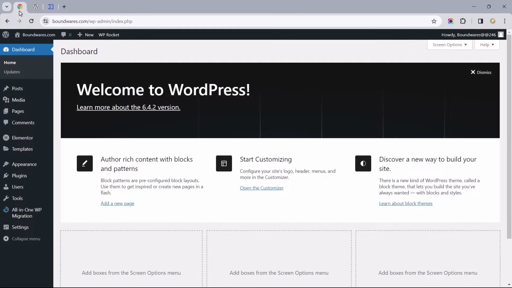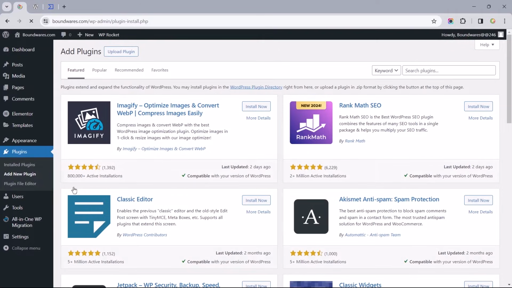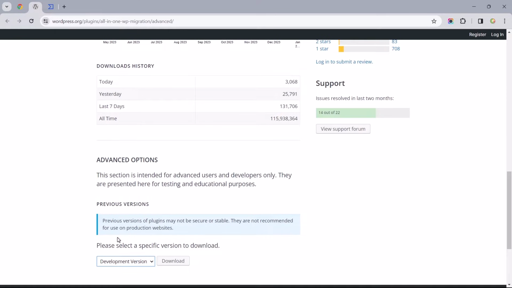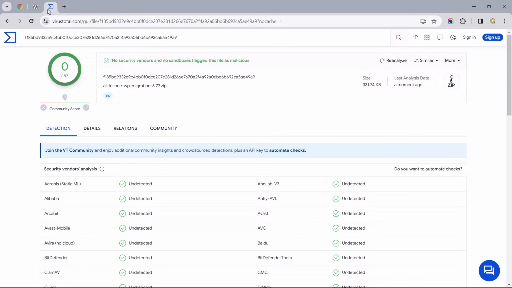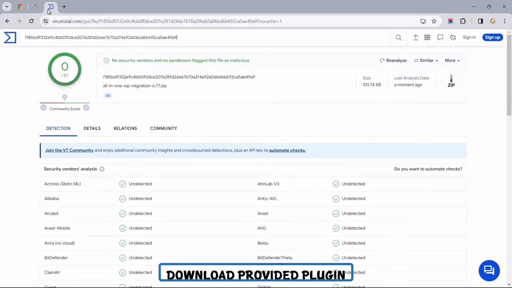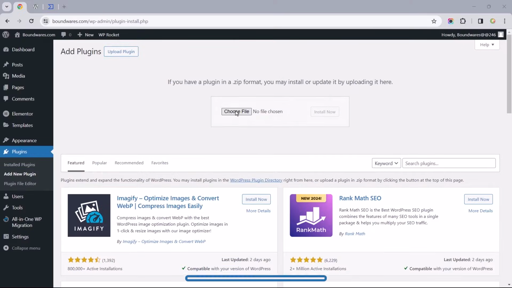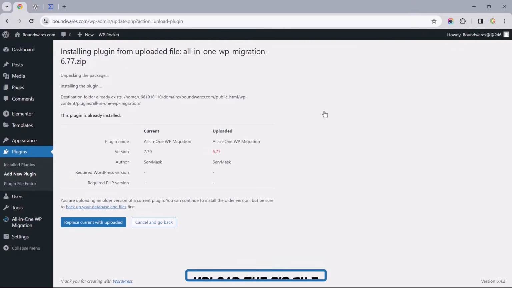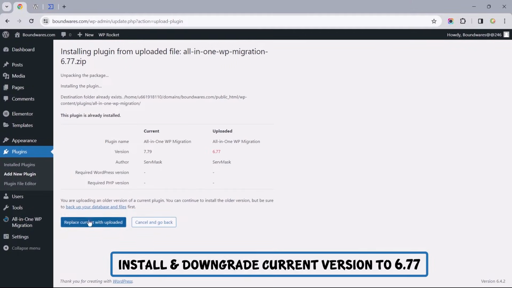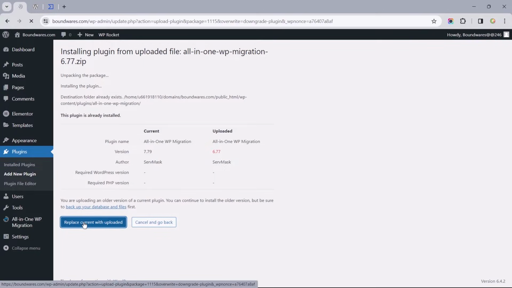Let's head back to our site's dashboard, and I'd need you to install an earlier version of this plugin that allows us to adjust the max upload file size values. The only problem is that this version is no longer available within the WordPress plugin repository, so I've helped source a malware-free version of this plugin, which you can find linked in the description. So all you have to do is download it, head back to your site to upload it, and lastly, downgrade the installed version to that of 6.77.